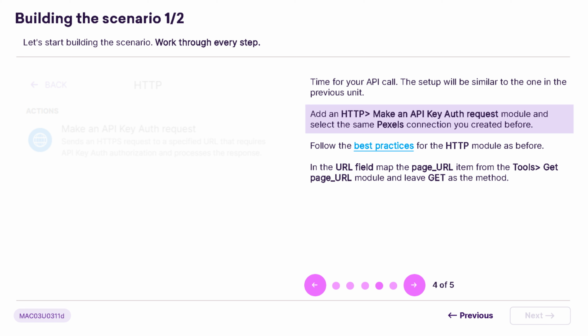To begin building your scenario, you'll need to integrate an HTTP module that makes an authenticated API request. Start by adding the HTTP module and selecting the Pexels connection you set up earlier. This connection allows you to authenticate your requests using an API key, ensuring secure data retrieval. Remember to adhere to established best practices for using the HTTP module. This includes confirming that your connection settings and security configurations are correct to avoid any issues down the line.